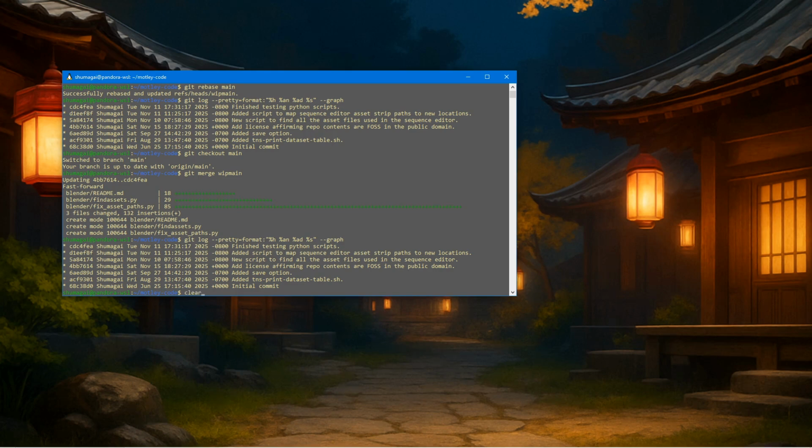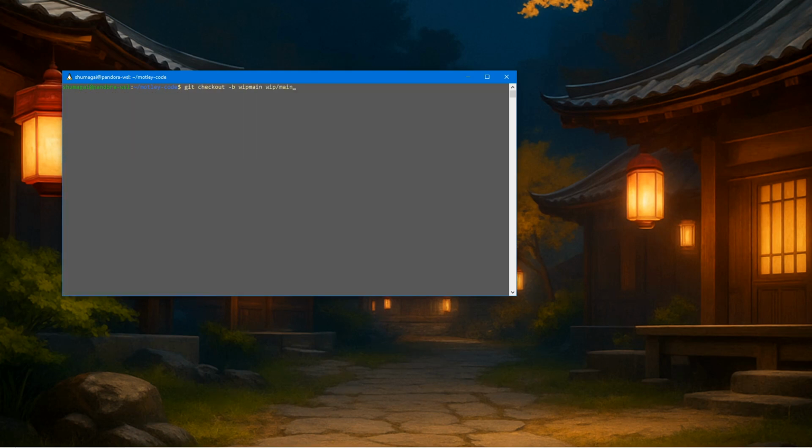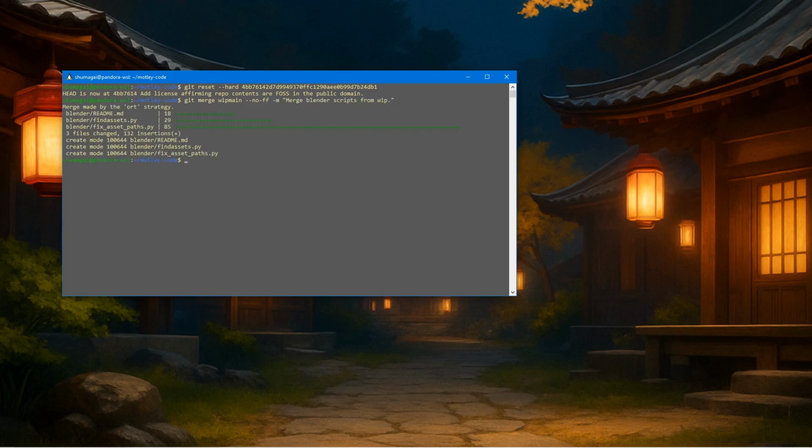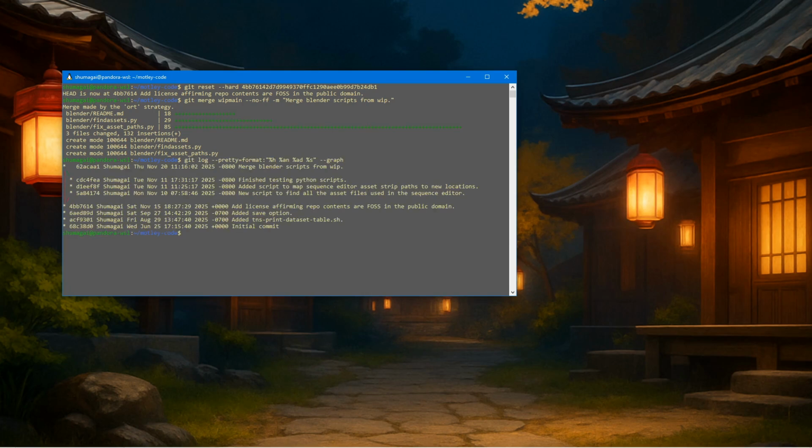We can, however, add a merge commit to mark the change. Let's reset the branch and merge again without fast-forwarding this time. Now we see the new commits as a separate path with the merge commit at the head.